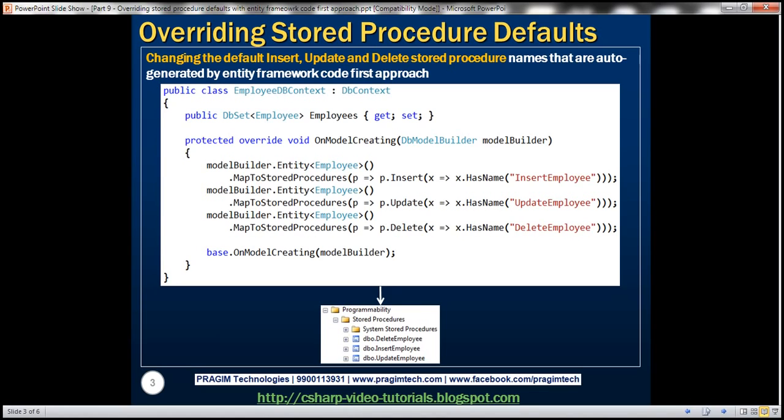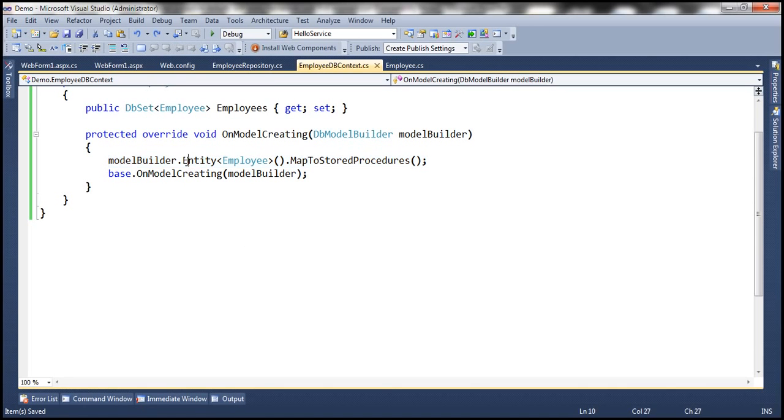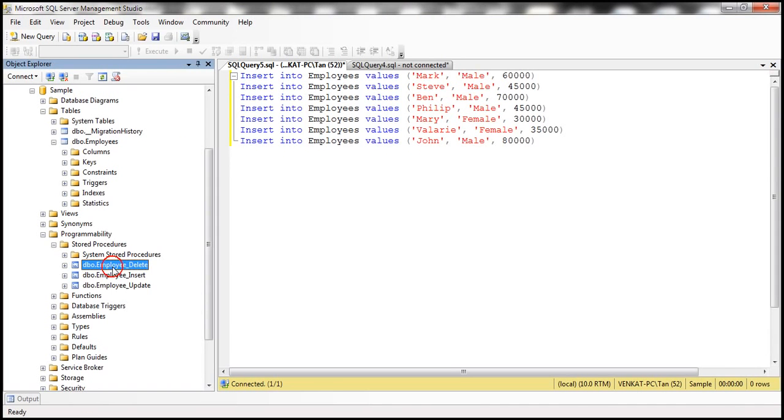So if you recollect from the previous video session, this line of code right here has generated these three stored procedures: employee delete, employee insert, and employee update. Notice the names of the stored procedures. The naming convention that's used by Entity Framework by default is entity name underscore whatever action the stored procedure is going to do. Here, this stored procedure is actually deleting an employee. So employee underscore delete. For insert, it is employee underscore insert, and for update, employee underscore update. Now these are the default names that are automatically generated by the Entity Framework.